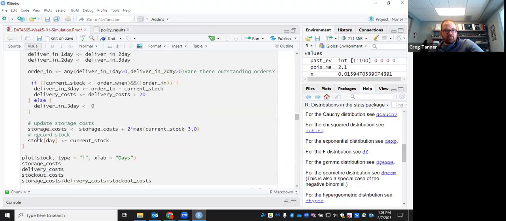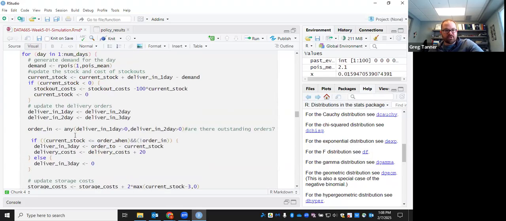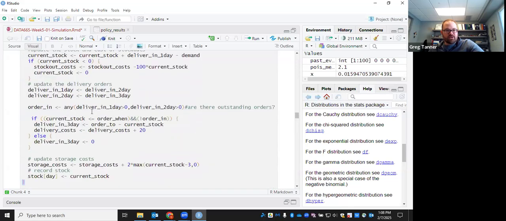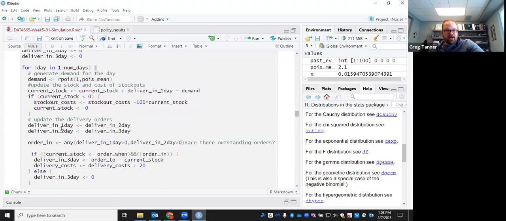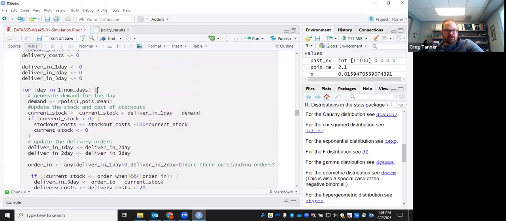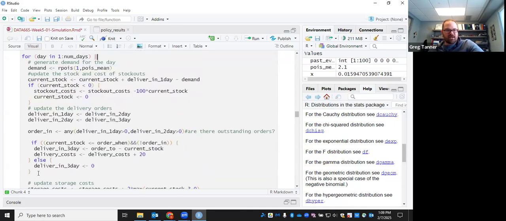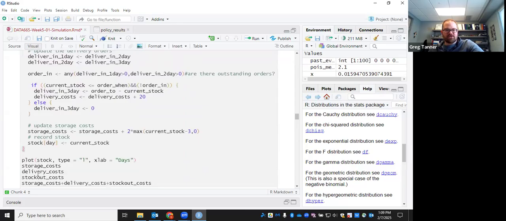Last thing, bookkeeping: I'm going to record the amount of stock on that day. Then here's the closing curly brace that goes with this for loop. I encourage you to keep your curly braces aligned. You'll notice if you click next to one, it'll highlight the other one. I'll show you later down. I often use a practice where I annotate the closing curly brace with what it's actually closing, and I'll show you that further down in the code, which is especially important when you have a lot of curly braces because you have multiple for loops.